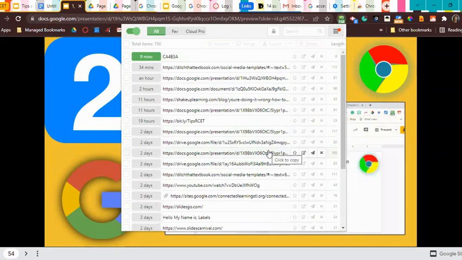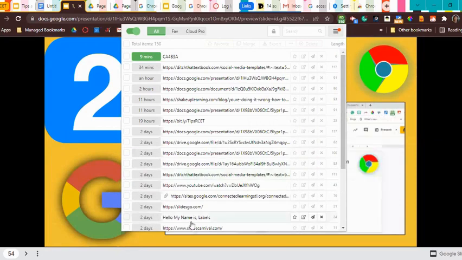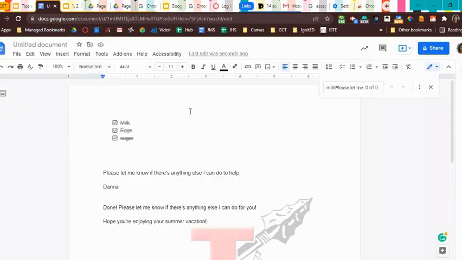It doesn't work across devices. So I can only get the things that I have copied on this particular computer. I can't get anything that I copied, for example, on my Chromebook. So 2 days ago, I copied, hello, my name is labels. If I click right here, I can go in and I can paste that right there.